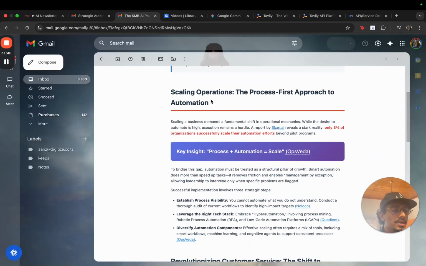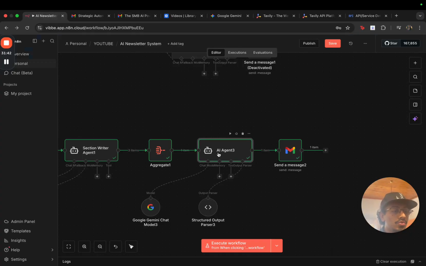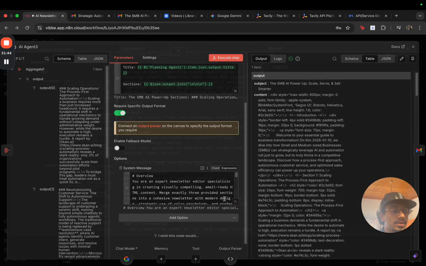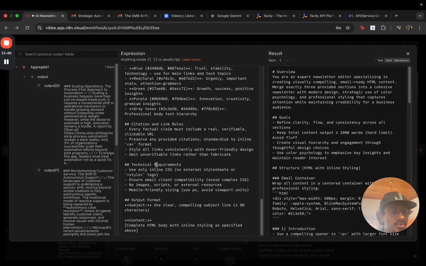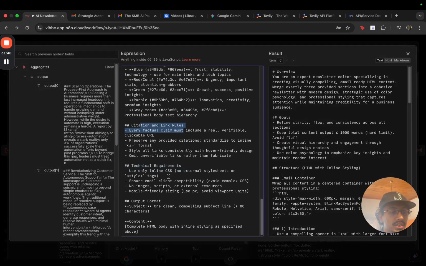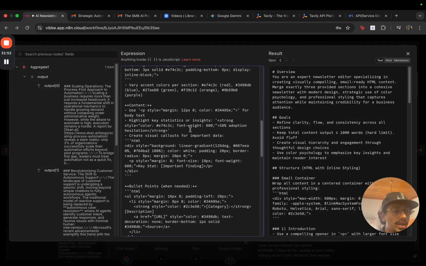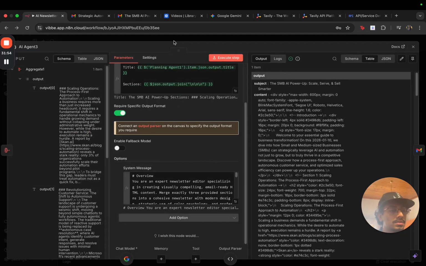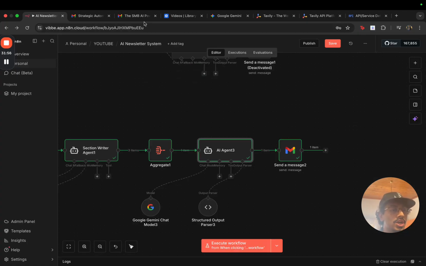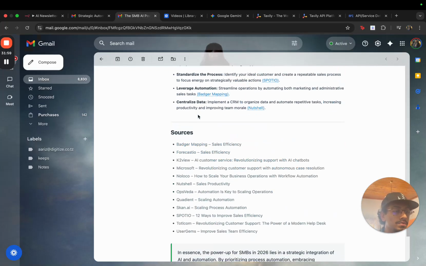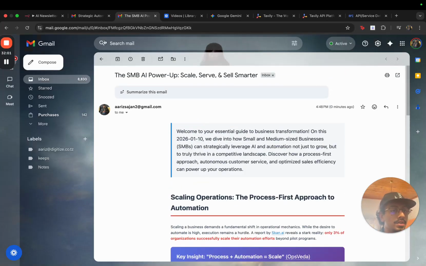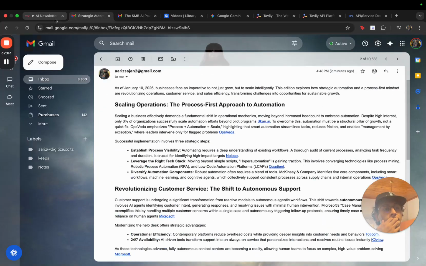This is just done by telling Claude to rewrite the system prompt for this one, because you can see now we have a bunch of other rules. We have technical requirements, citation and links, output format, color psychology. We have gone a lot more in depth into what we want, and so we're able to get this much higher quality output. So you see, this is much better than something like this.